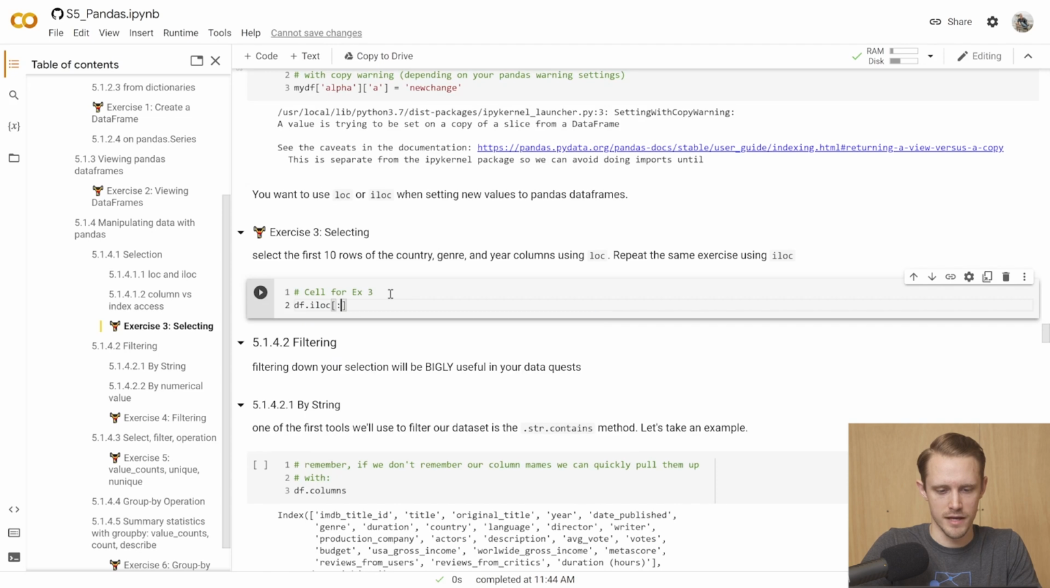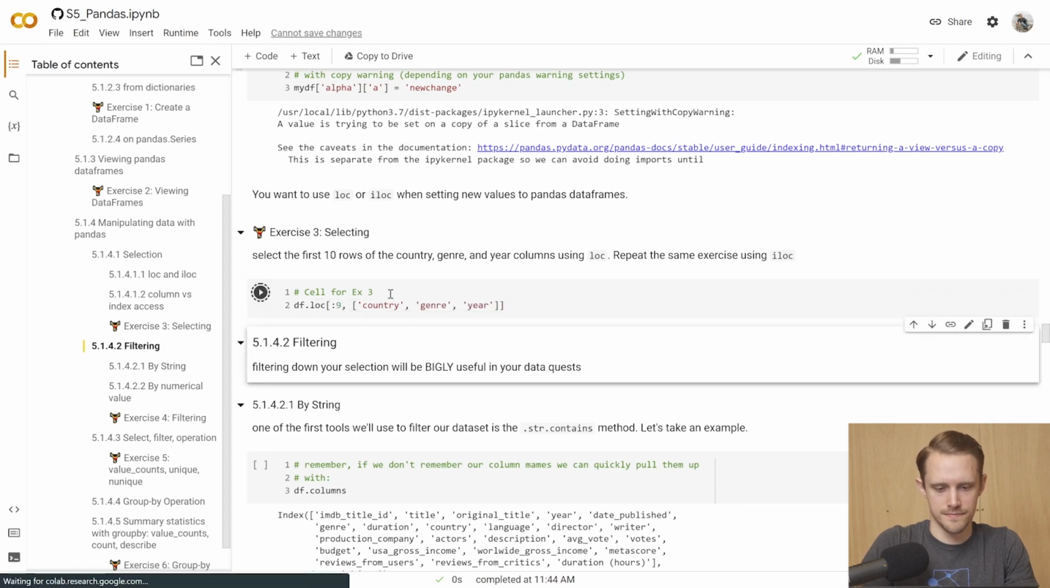And first we're going to do it with .loc. All right, first 10 rows. Remember, with .loc, the upper bound is inclusive. So do I want to go to index 10? No, I want to go to index 9 because 0 through 9 will give me the first 10 rows. And then we want the country, genre, and year columns.